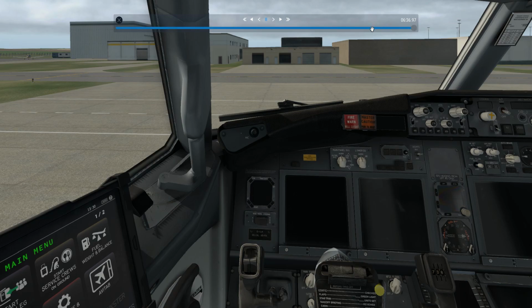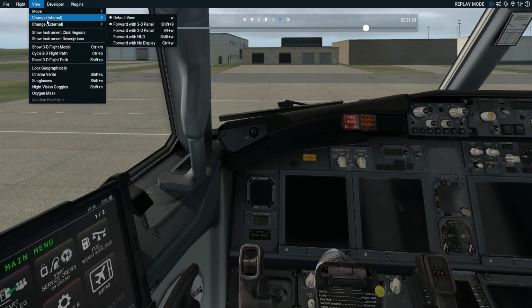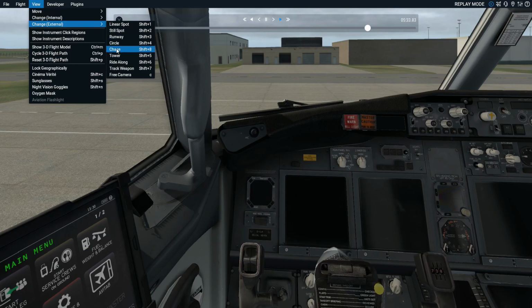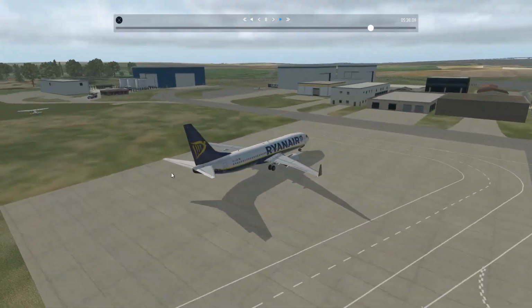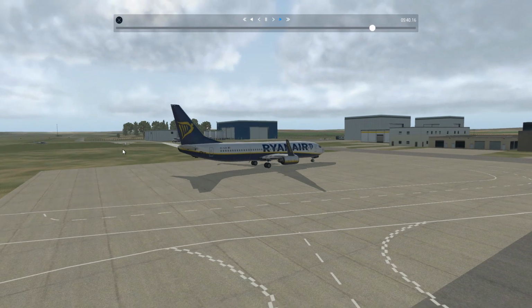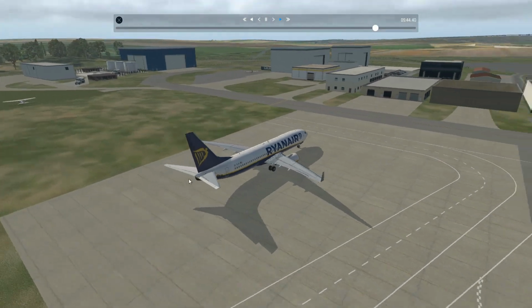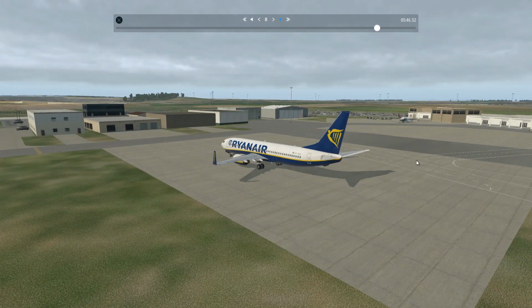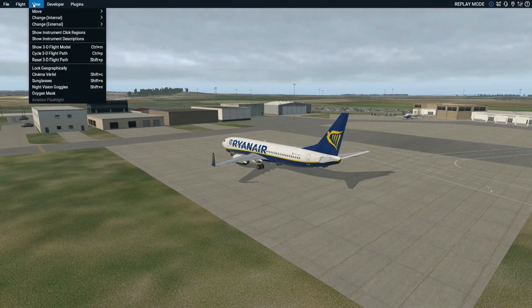So just to give an example, and then we press play, and then we can go up to view and click on a chase view. So here we are outside the aircraft. So this was coming in for a landing. You could view it from different angles and see how good you did. So I find that quite useful and a good training aid. You click on the box there to get rid of it and go back to your default view.